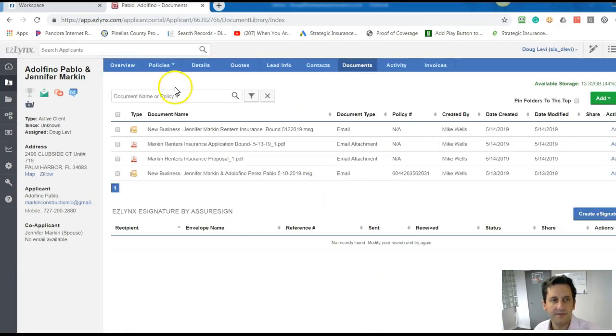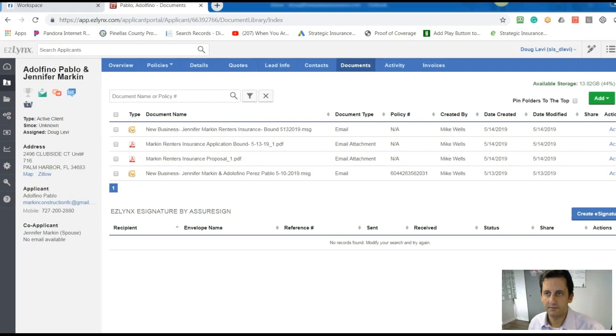Again, think of EZ Lynx as our management system, it's our rater, and it's also almost like an online filing cabinet, right? It's kind of a cool way to think about it. So here are other things that have already been saved in here. So I want to add into here this document.